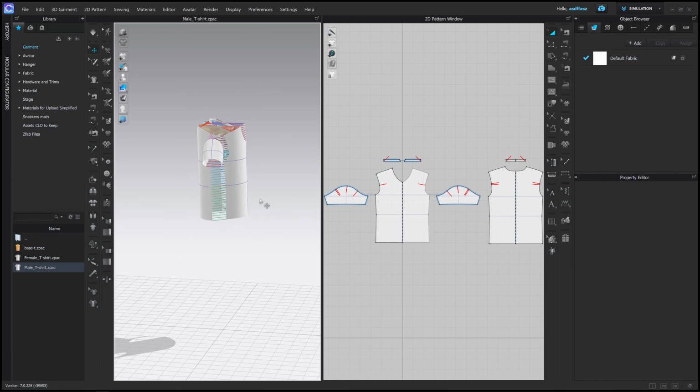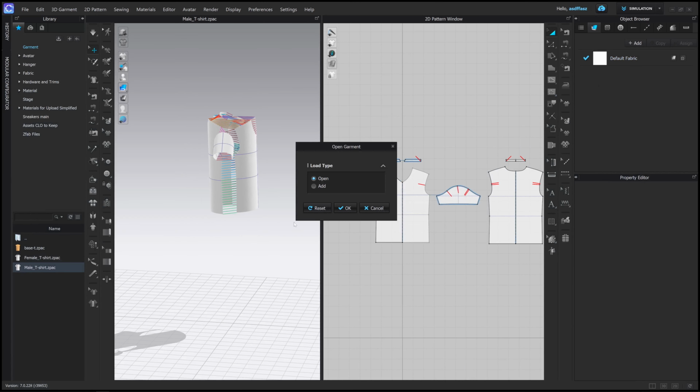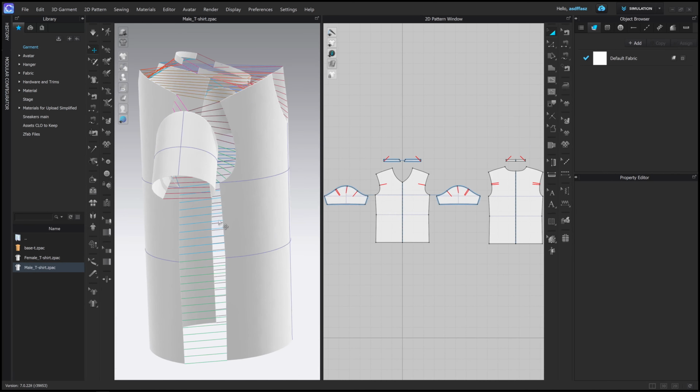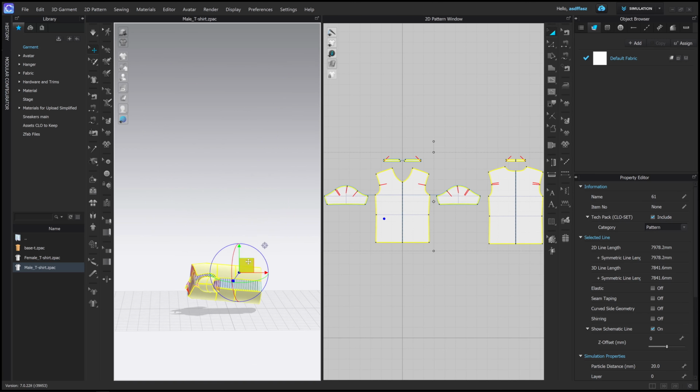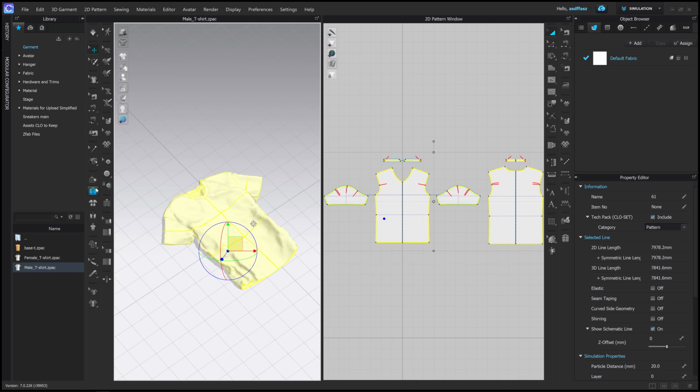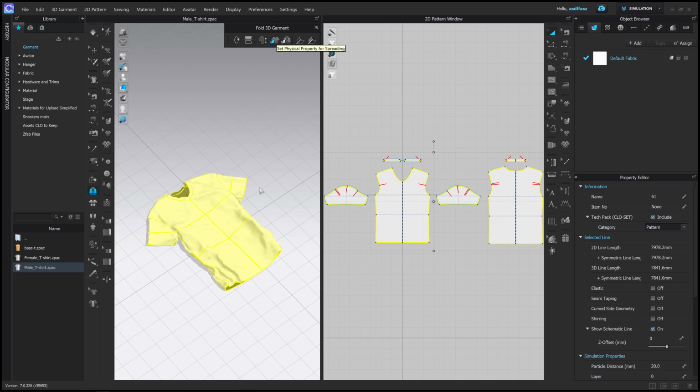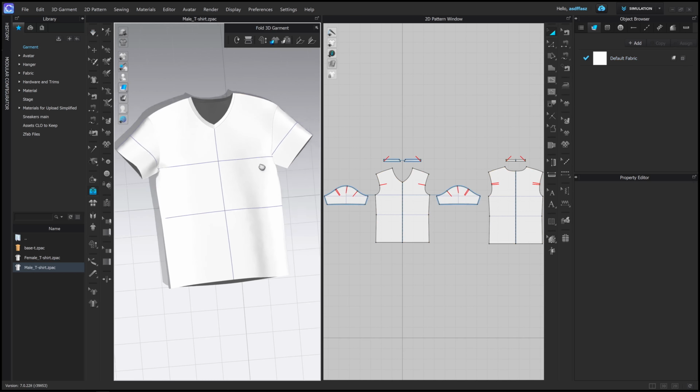Fold 3D garment. A niche tool which is used mainly for presentation and not design. Here's how it works. Let's select the male t-shirt, the default one. Select all of the components, rotate them 90 degrees, bring them to the ground, simulate. Then we open the 3D fold tool. This option here is going to allow the garment to spread out.